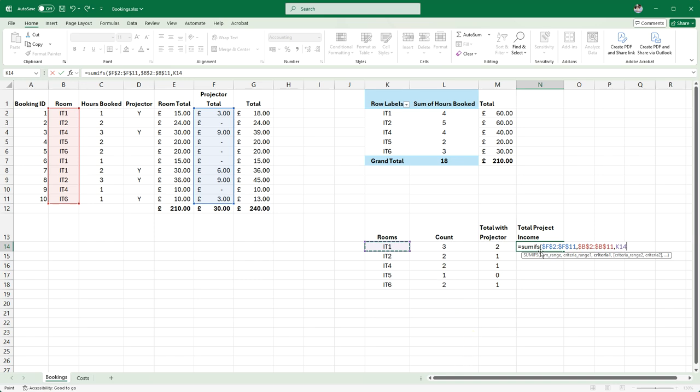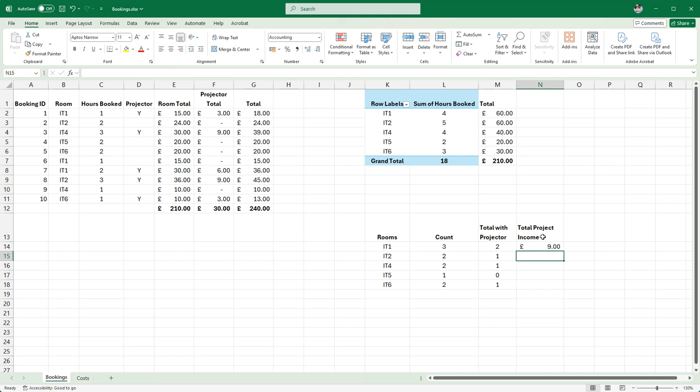Now, I'm not pressing F4 on this one because when I drag it down, I want it to then go to IT2, IT4, 5, and 6, for example. Press comma again. Now I'm going to do my next criteria. My next criteria is based on whether a projector was used. So I'm going to highlight those cells for the projector use, press F4 to lock it in, press comma, and I want to do it when it's a Y. Now when I close the bracket, you'll see that I get £9.